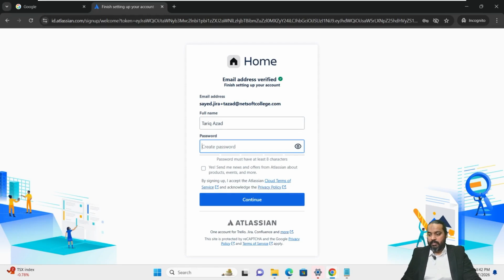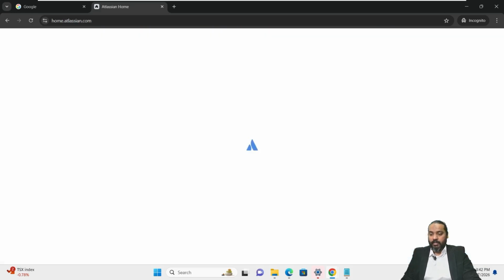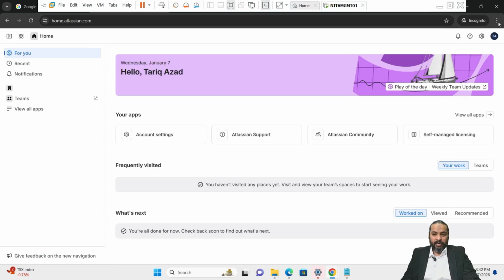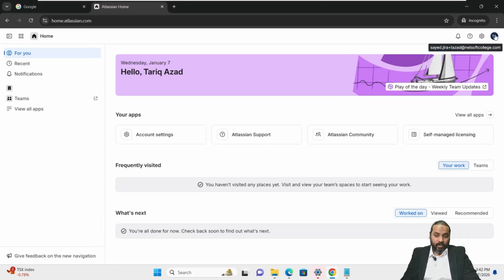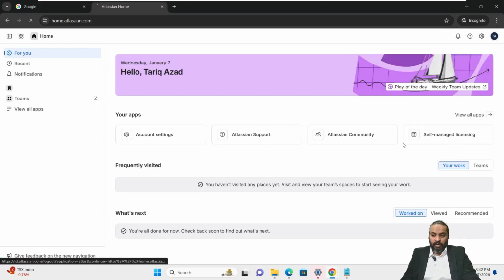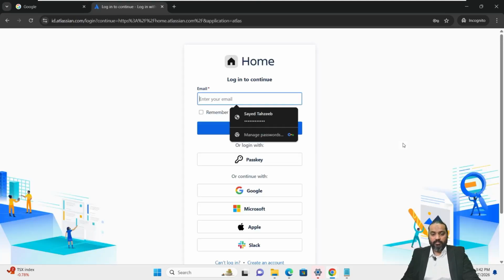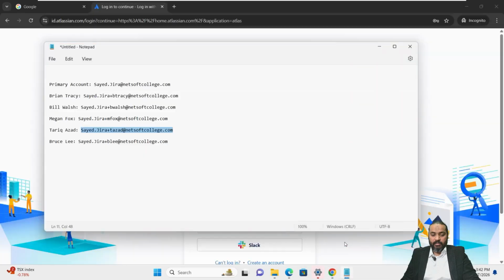Let's give this password. Click on continue. Now we are logged in as Tariq Azad. Top right corner, click on profile, log out. Okay. Now let's log in as Bruce Lee, the last user.